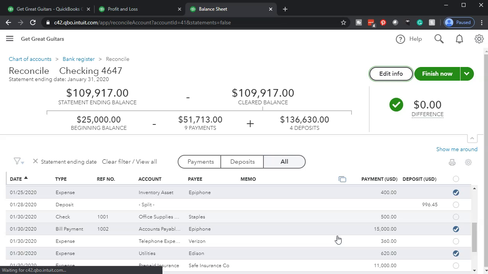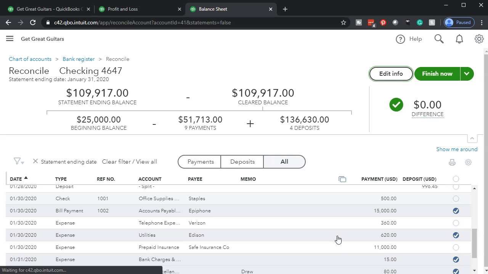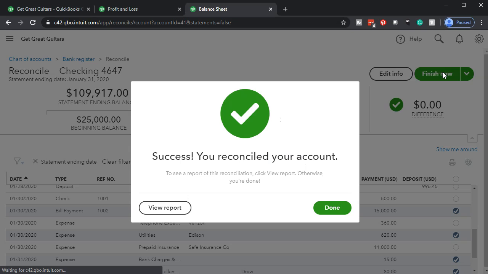These deposits and checks that have not been checked off are exactly the difference between what's on the bank and what's on our books. So let's go ahead and finish this. I'm going to say finish up top. Now note that if it wasn't exactly 0, it would give you another little checkup box saying, hey, you're not exactly at 0, basically. I'm paraphrasing. And you could force it. You could say, go ahead and reconcile anyways.